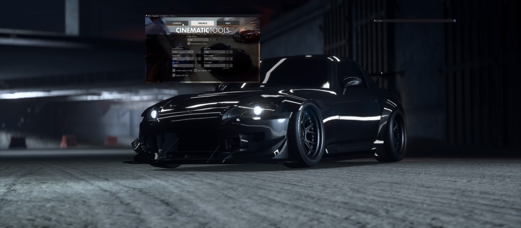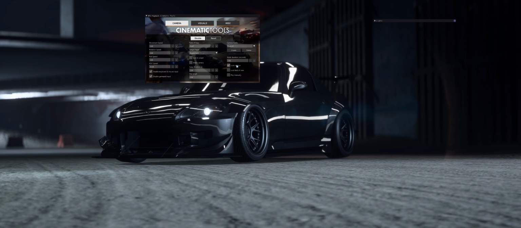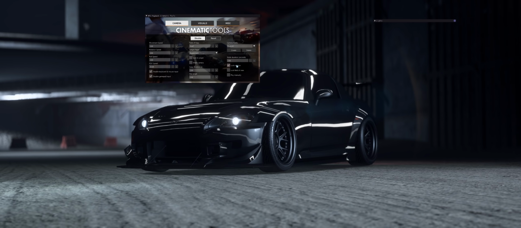Now we're going to move on to basically the important part of getting the shots, and that is adding your nodes to the world, which will put cameras into the world and you can get shots.